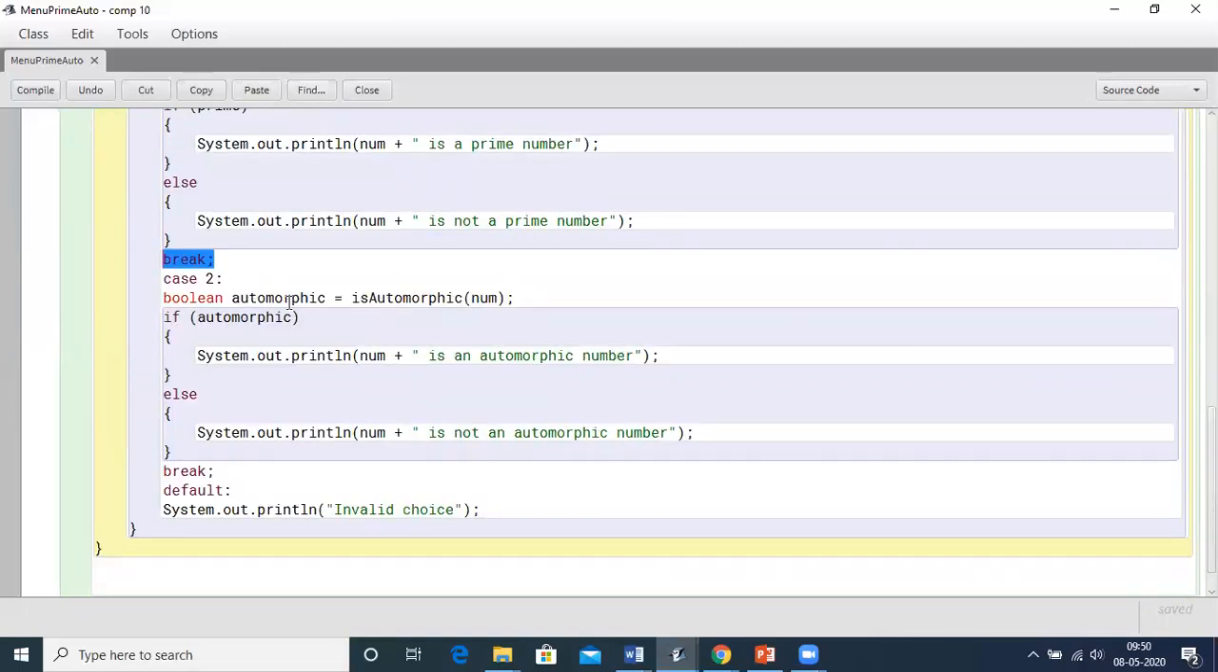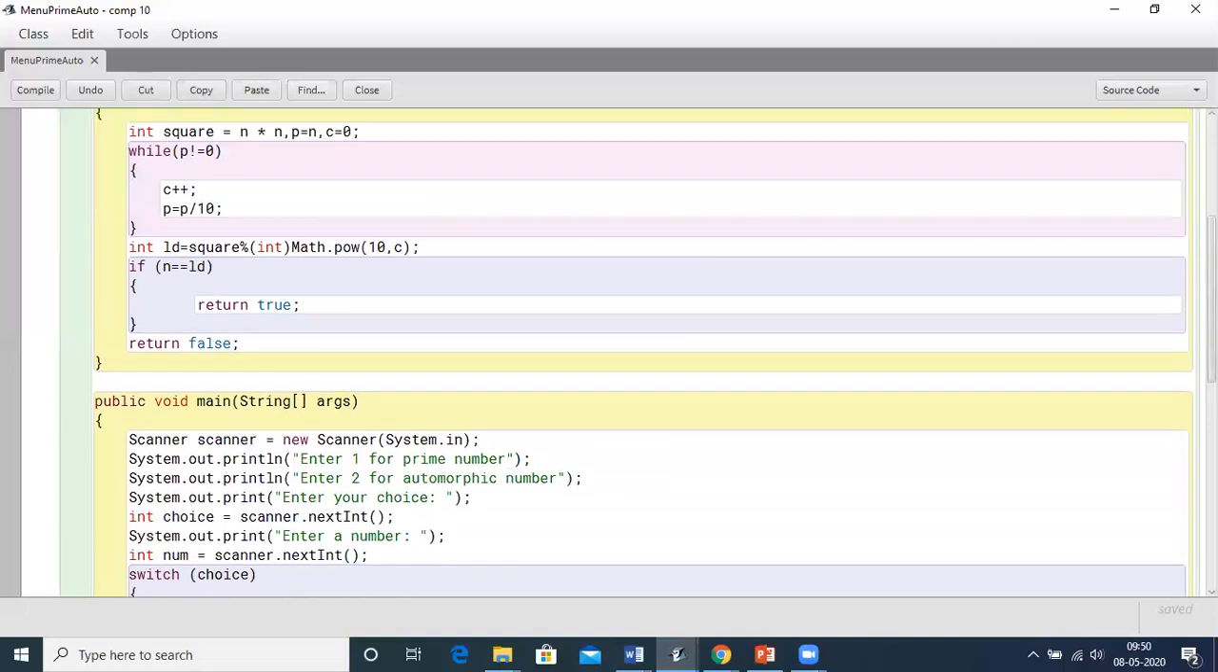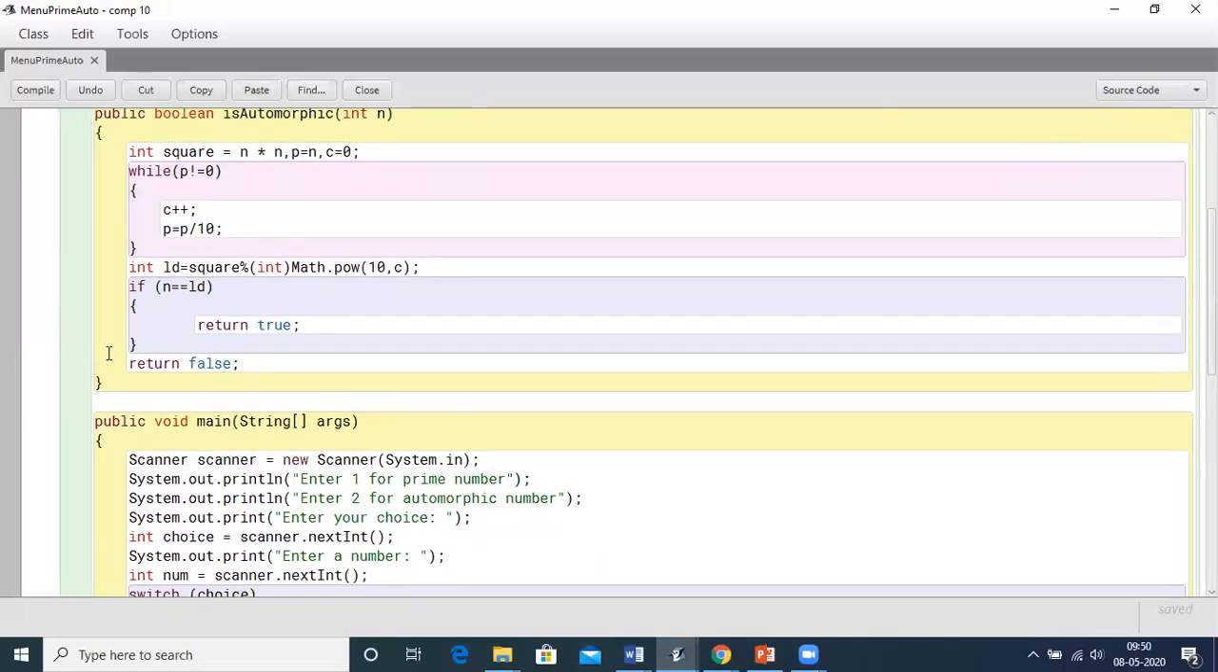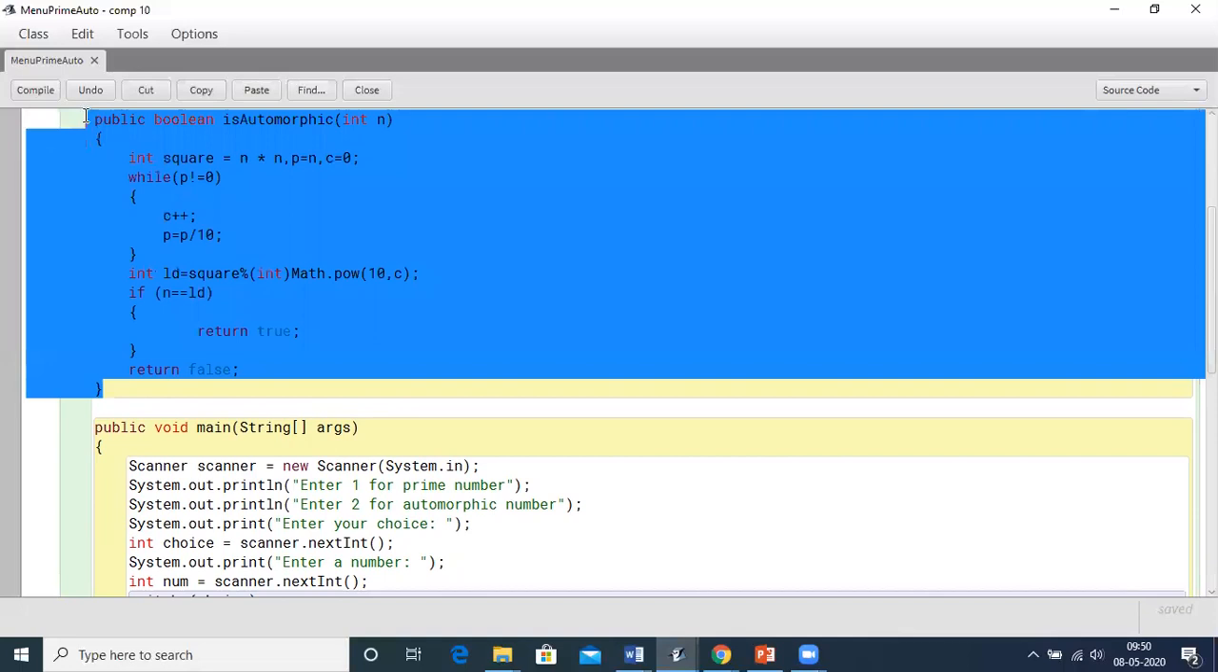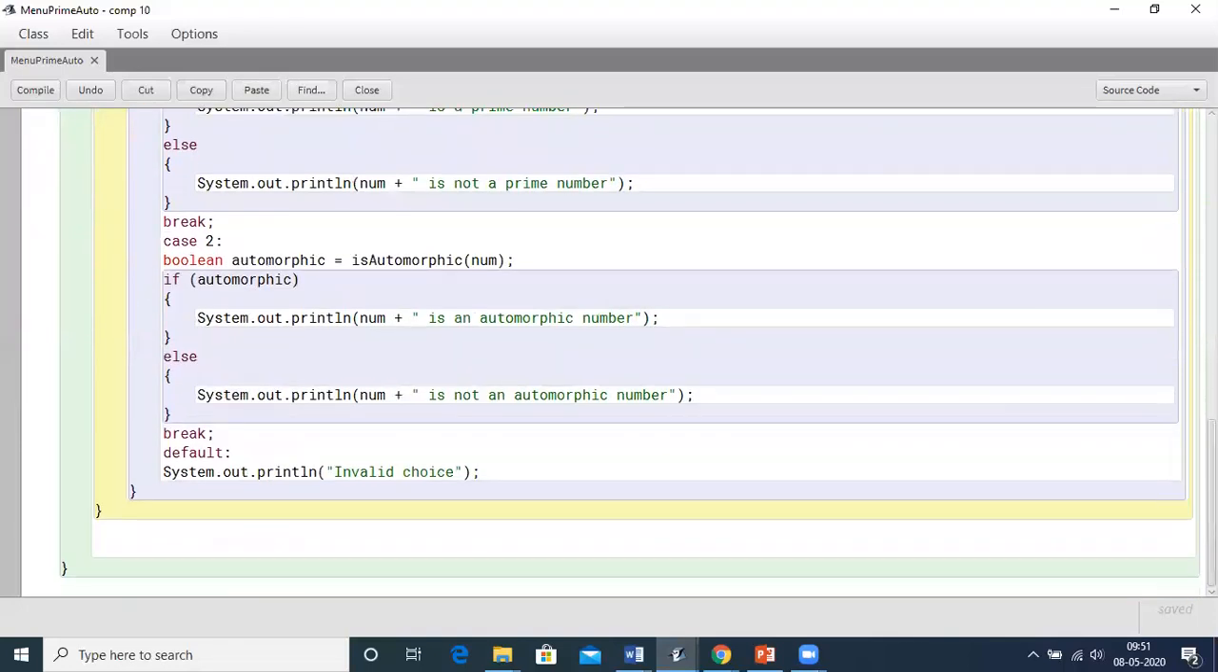In the same way, for case 2, isAutomorphic will return a boolean result, that is true or false. This is the method called isAutomorphic. You pass the number, then this function is called. Automatically, after evaluation, it will give you a boolean result, true or false. Depending upon the condition, this line will be implemented or else the else part will be implemented.